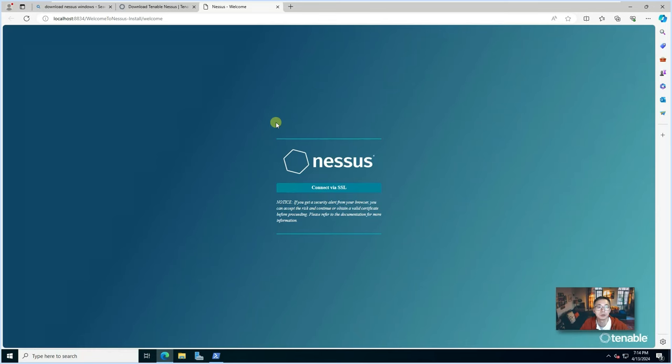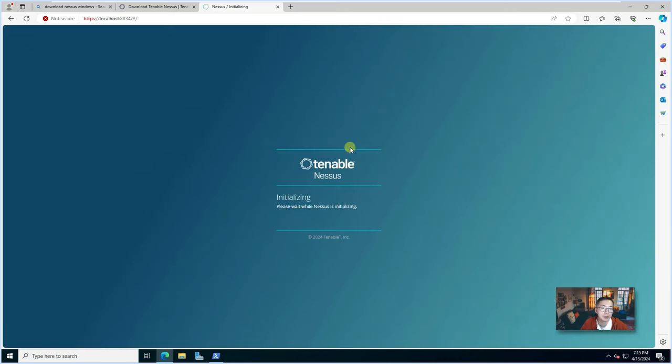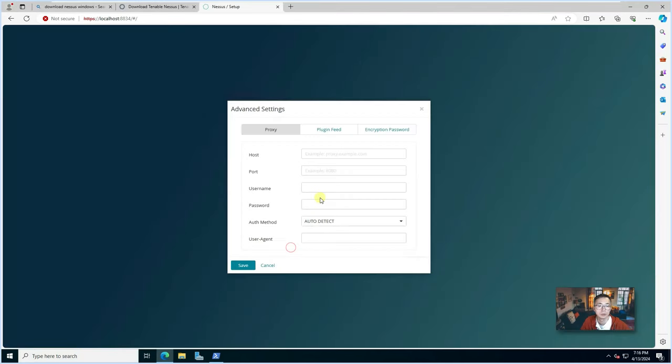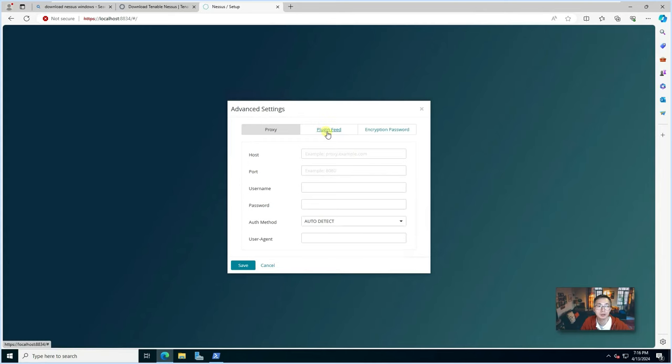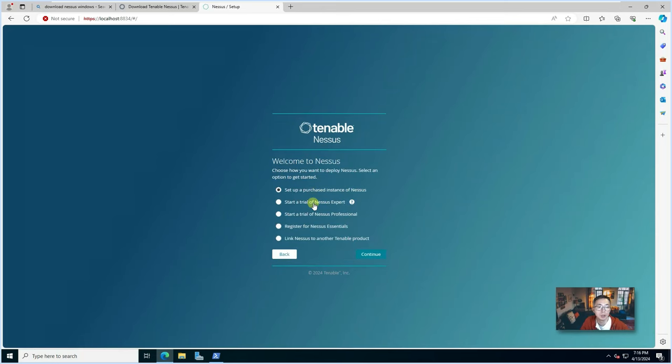The web page can automatically open port 8834 to access the web GUI. We can connect via SSL, and of course the self-signed certificate will cause a warning. So it's initializing. Initializing completed, so we're going to connect to the internet to activate your subscription if you have a license. We're also going to use the trial account, as I'm going to show you. There are a couple of settings, such as proxy, plugin feed, and encrypting password, but for our lab environment it's very straightforward, just continue. We're going to start a trial for Nessus Expert, since we don't want to pay almost $10,000 for this version. We just try the functions.